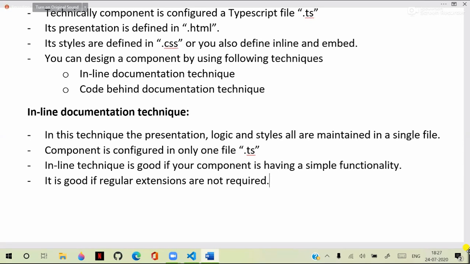So why? Because the problem with one file is that these are hard to test. Another problem is that they cannot be extended easily. That means easy extensions are not supported. So that is the problem with this kind of technique.